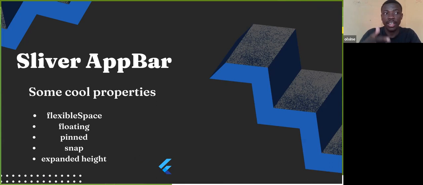With flexible space, you can pass in a flexible space widget where it allows you to pass in properties, like a background color or a background image. Floating is a property whereby your app bar floats on top of your UI. It takes a boolean, either true or false, so your app bar either floats or doesn't float.